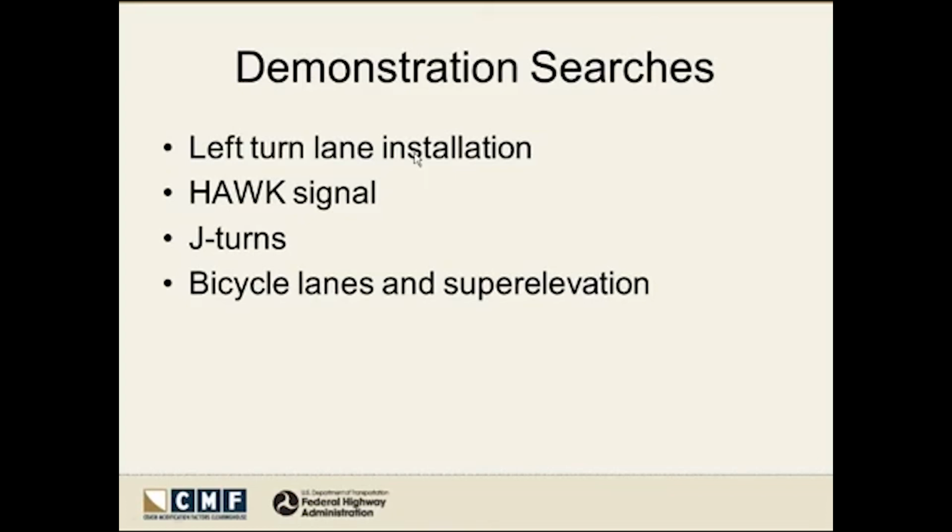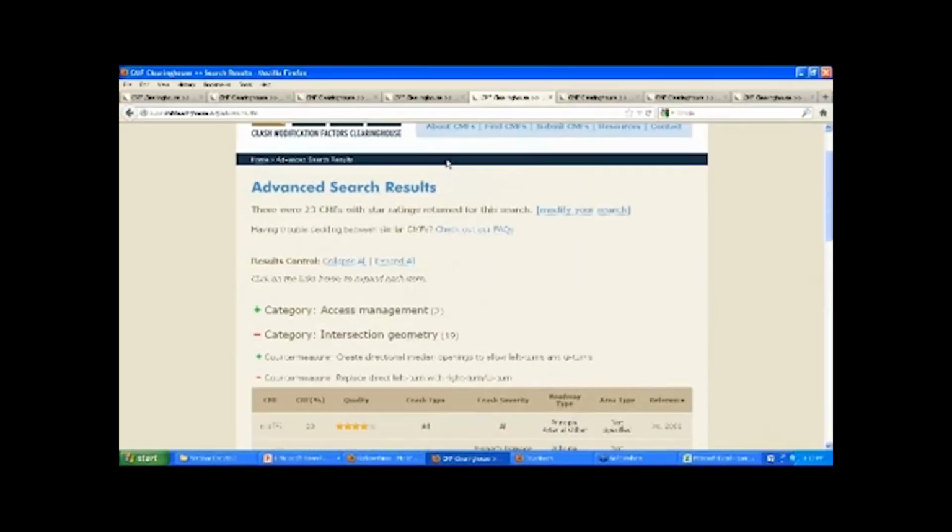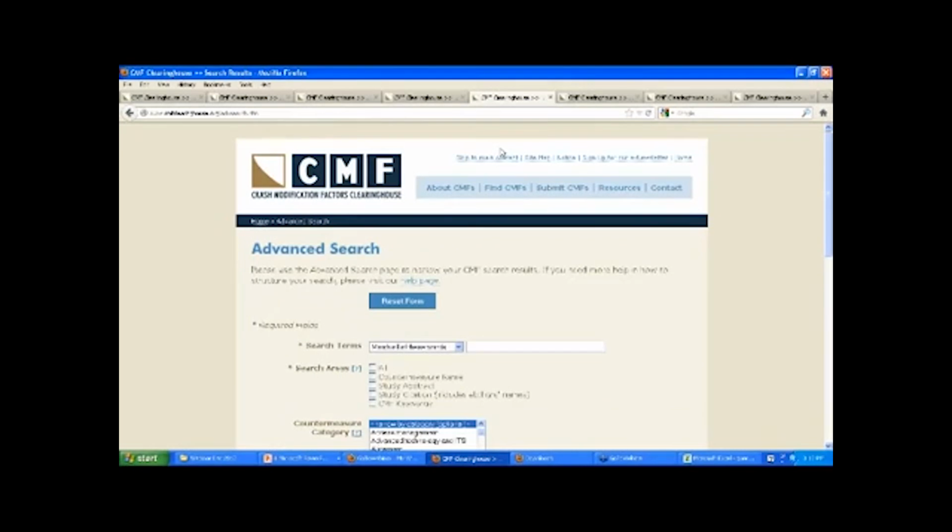So I just wanted to walk through, okay, if you're going to go into the CMF Clearinghouse and try to find results for this situation, we have two things here. We've got the bicycle lanes and we've got the super elevation. So I'm going to look for bicycle lanes first. I'm going to go to bicycle lane, again looking in the countermeasure field to get specifically what I'm looking for.